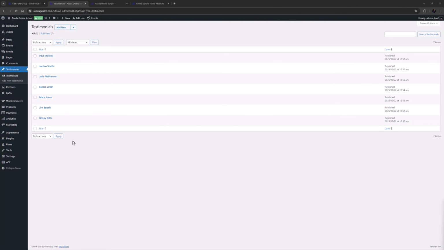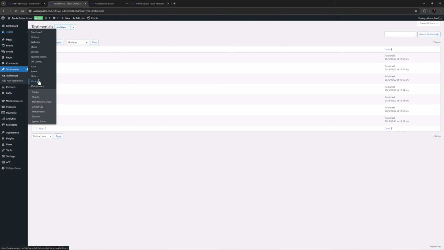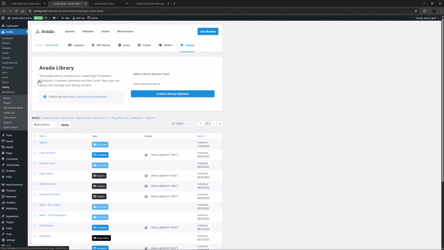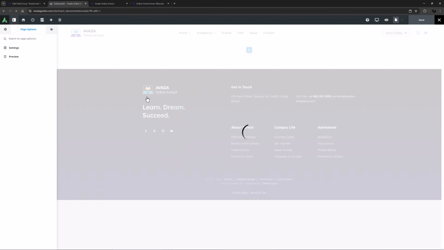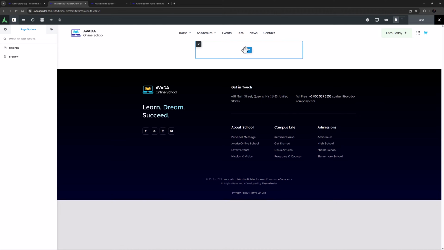Now we have created the testimonials, we need a postcard to display them. For that I need to head to Avada Library, choose Postcard as my element type, and give it a name. I'll call this one Testimonials. Okay, for me that opens in the Live Builder due to the Builder Auto Activation option set in the Avada Builder options. So now we have a blank postcard.